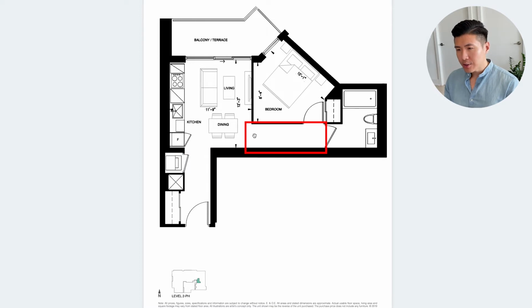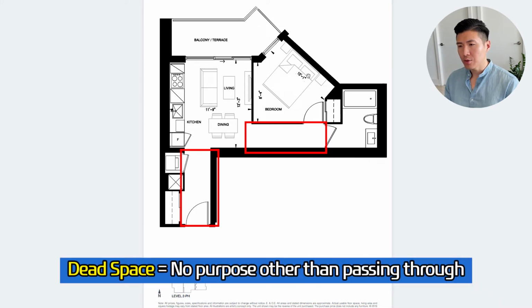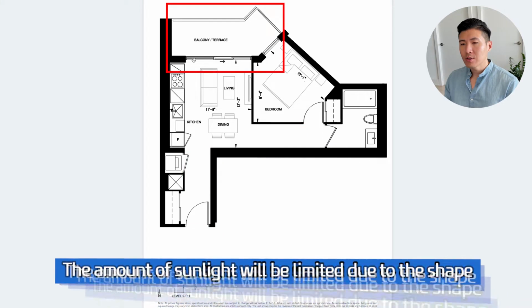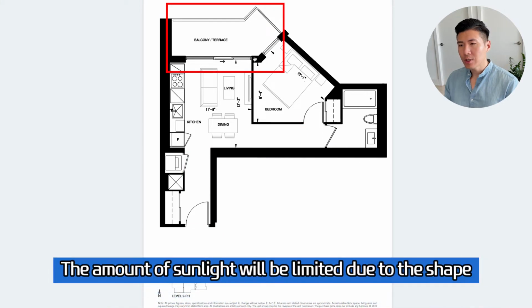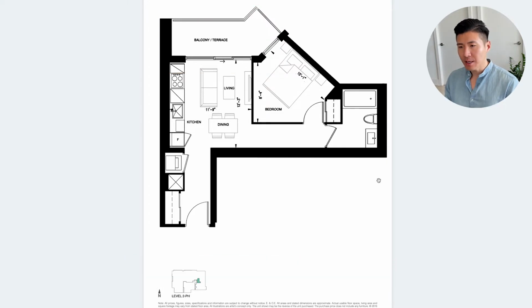Also, this space here in front of the bedroom is also dead space because this is not part of a living room, this is not part of a bedroom, this is just used as a hallway to get into the bedroom or the hallway to get into the bathroom. The amount of sunlight that you get from the windows is going to be limited because of how it's shaped. So here you have it. This is an example of a relatively inefficient layout.